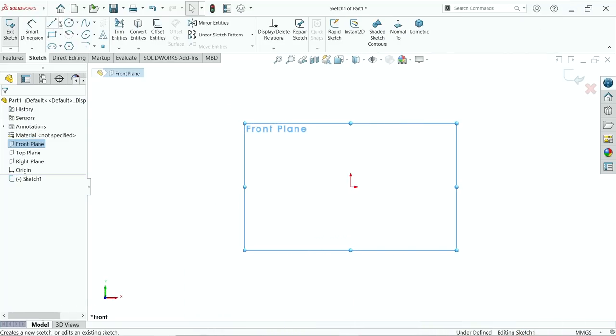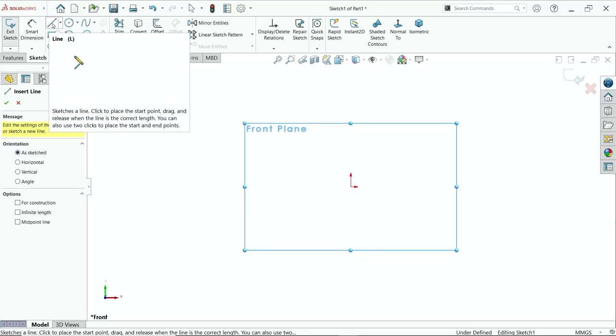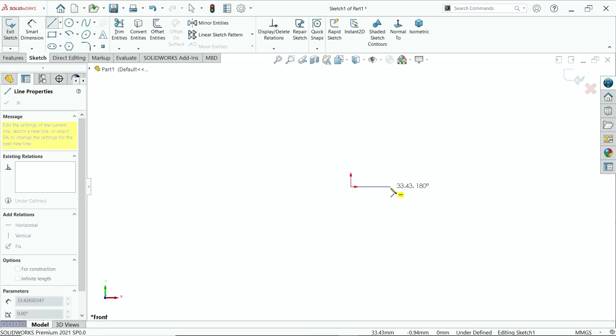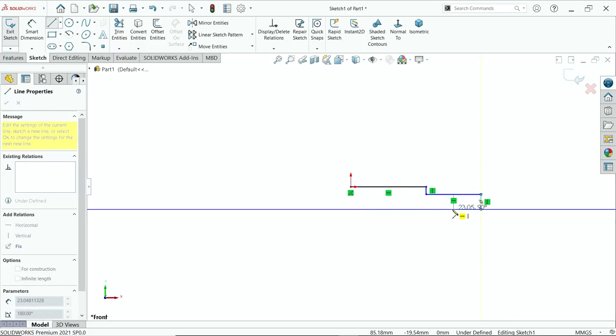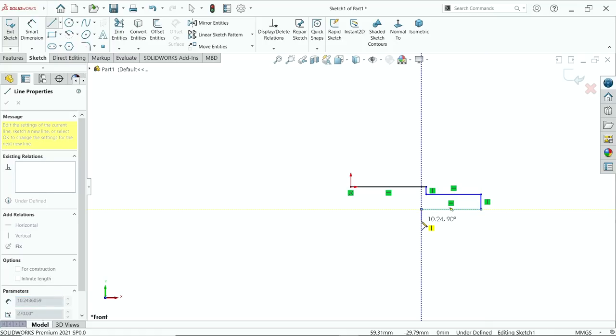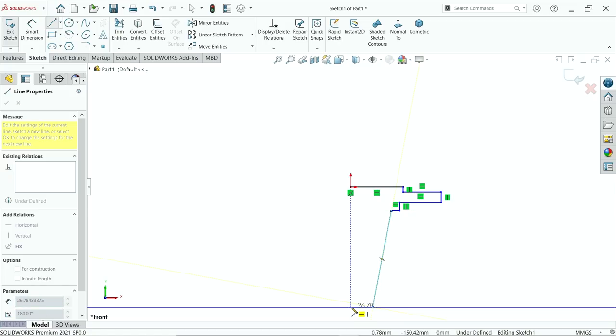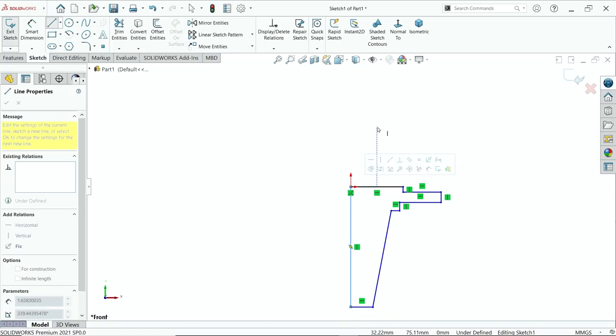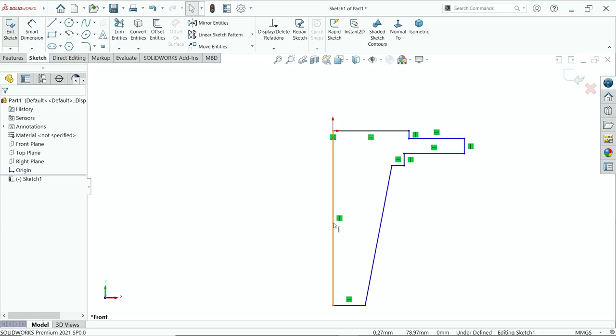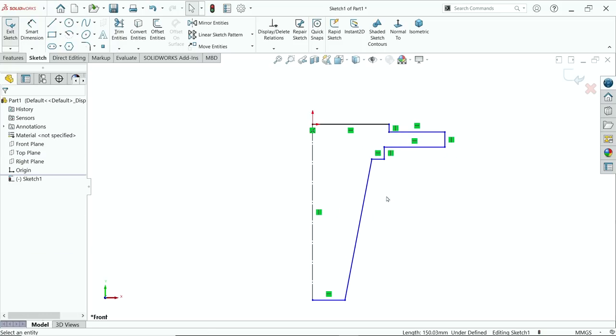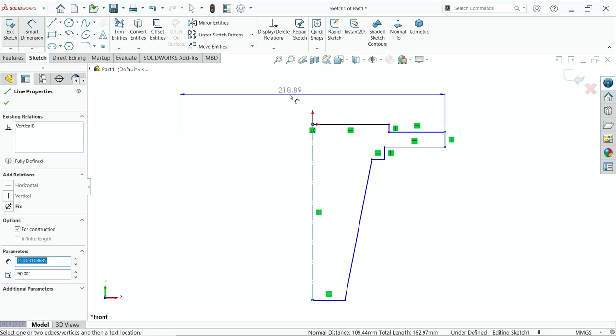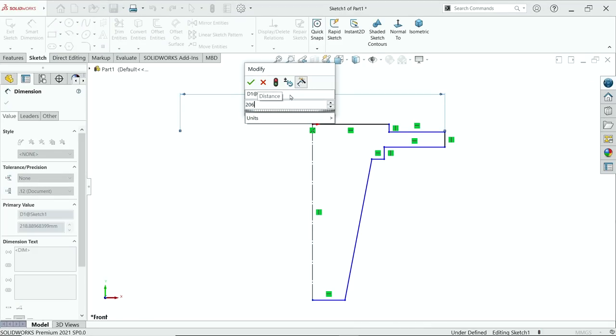Front plane. Now let me activate, okay, directly we can go with it. Now just come down a little. Okay, connect with this. Escape key to get out. Now make this center line a construction line so that we will get the drawing easily. Now this one, click center line, move the cursor out, and you will see diameter 206.